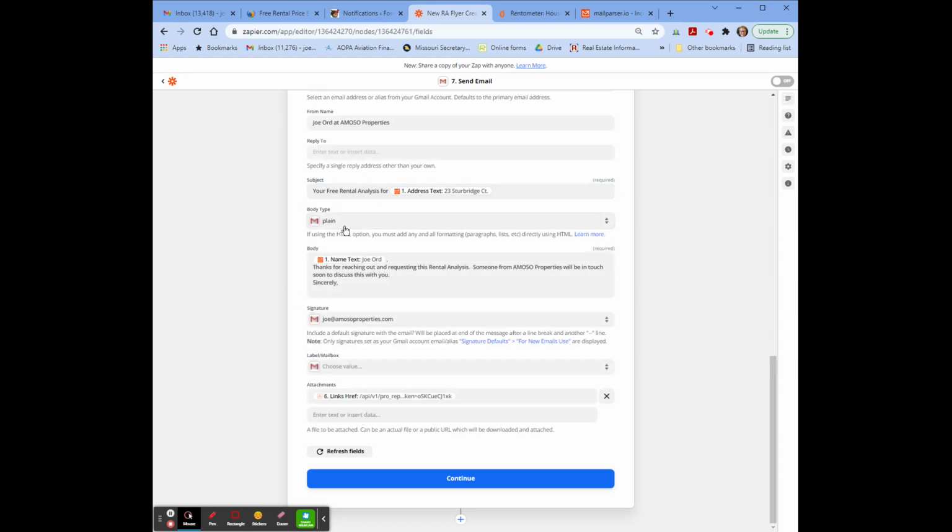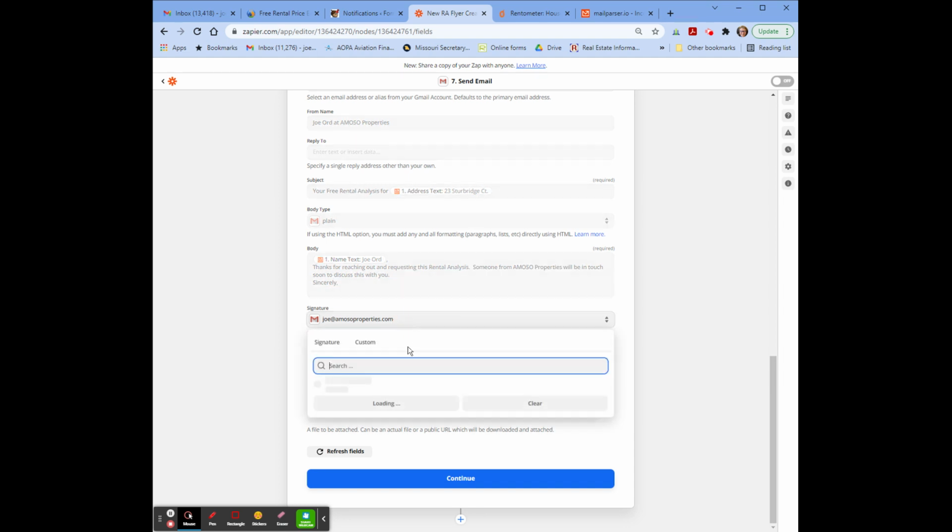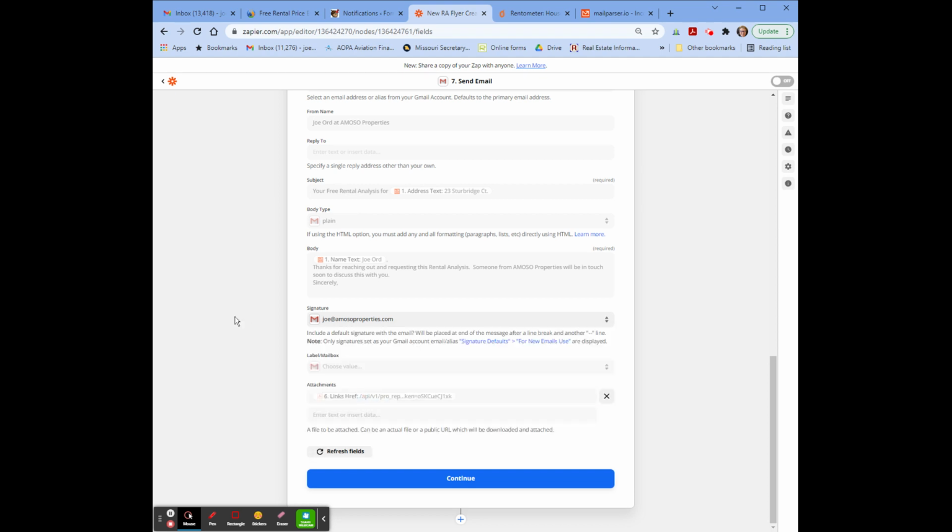For the purposes of this, just leave the body type plain. So now you create the body of your text. I just say the name of the person, which you get from those fields up there. Thanks for reaching out and requesting this rental analysis. Someone from Mimosa Properties will be in touch soon to discuss it with you. Sincerely. And then I have a signature in Gmail, so I just tell it what signature to pick. It uses that signature, and then here are my attachments.